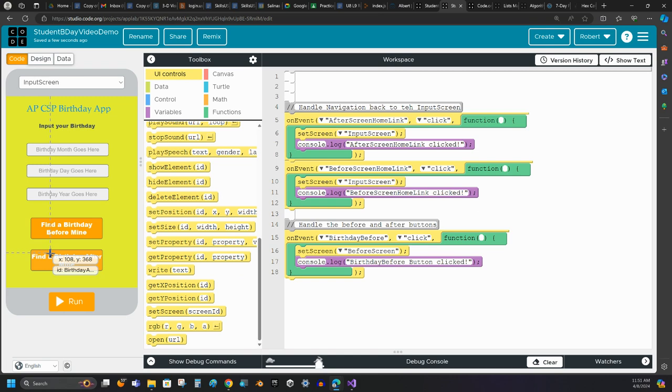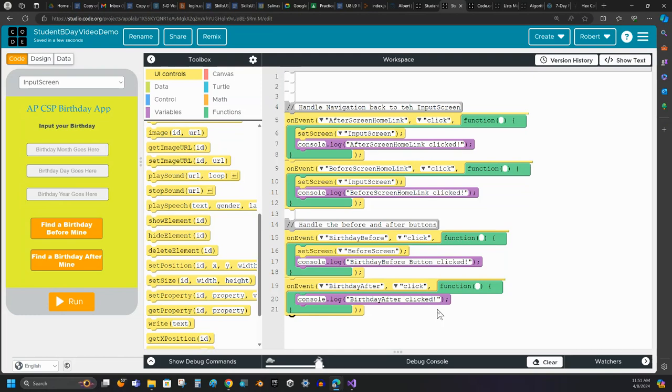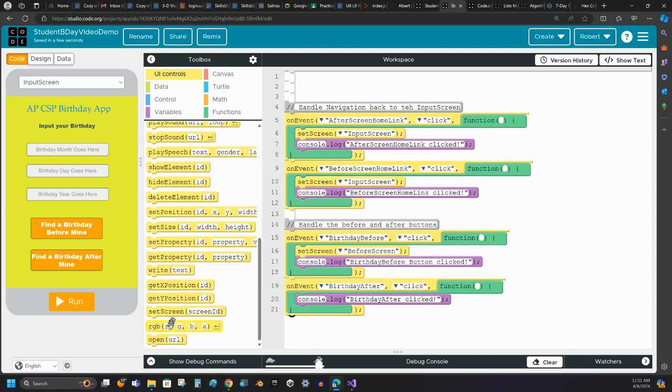Now I'm going to click on my Find a Birthday After, go to Design, Find a Birthday After, and I'm going to click on Insert and Show Code. And if they click on Birthday After, I'm going to drag a set screen in. I want the screen to be set to go to my after screen.